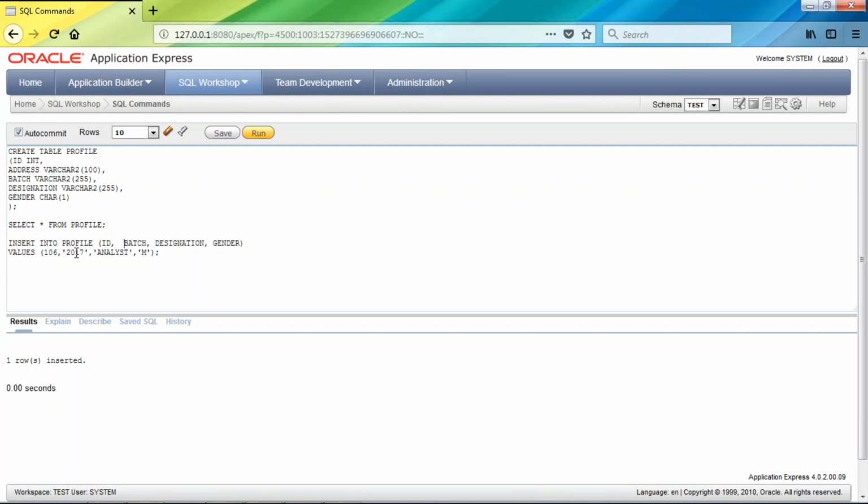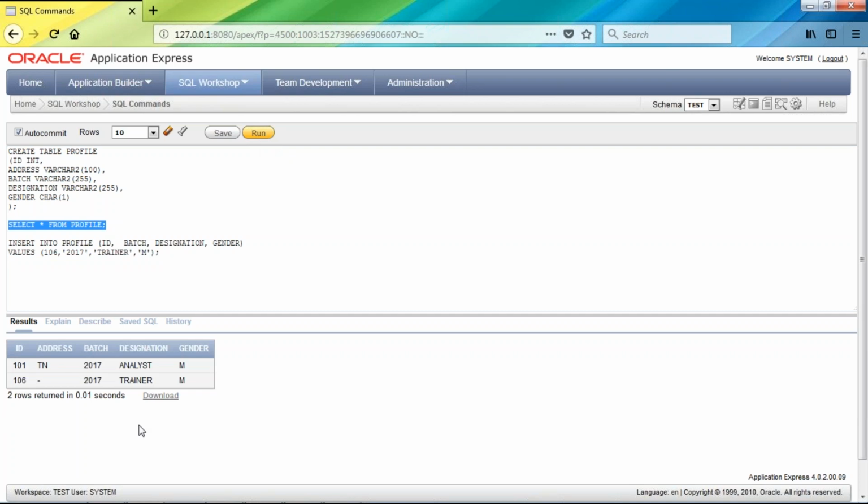This batch is for, and it will be going for trainer, and it is MA. So I have 2 rows inserted. Now when I query the select statement, I'll be getting the table. This is my table. I have 5 columns: ID, address, batch, designation, and gender. For 106, I have not specified any address, so it is showing a blank.